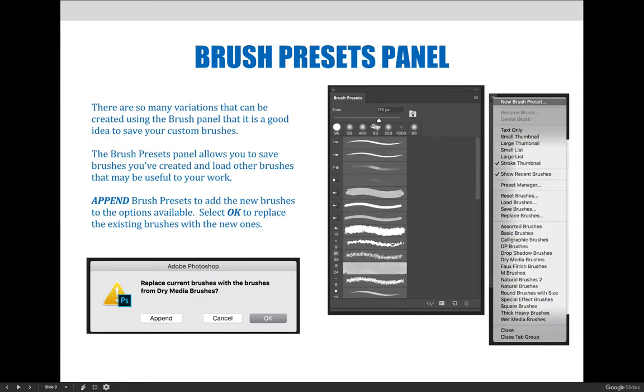You can also launch the brush presets panel, like we said a few minutes ago, to save your brushes, but you can also add more brushes. Photoshop has lots of brushes that are available to you, and if you don't like the ones that you can see on your brush panel or your brush presets panel, you can hit the options flyout menu in the top right hand corner, like you can see on the slide here, and then you can add one of the new brush libraries. It's important to choose append because when you append, it adds to the list. If you choose OK, it will replace all of the brushes with the new library.